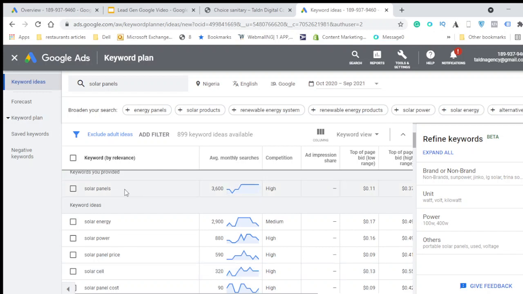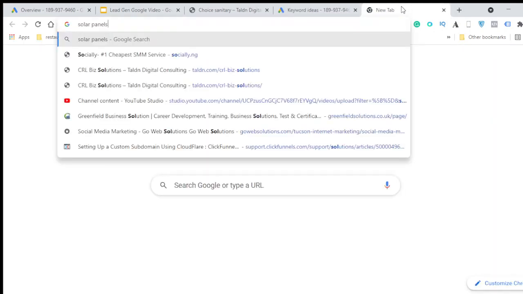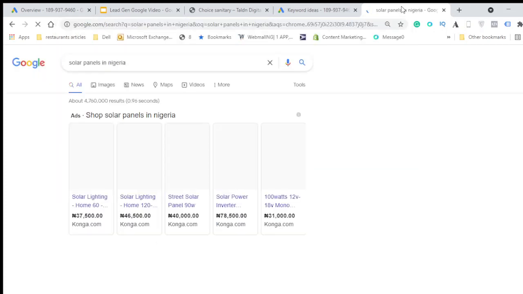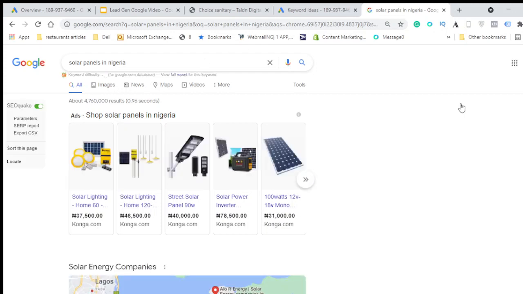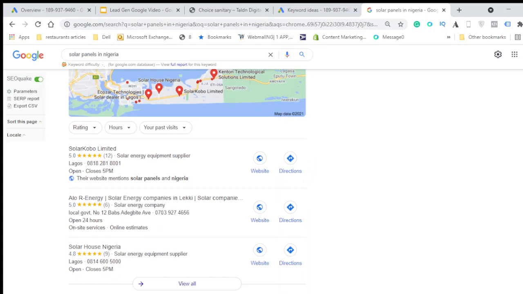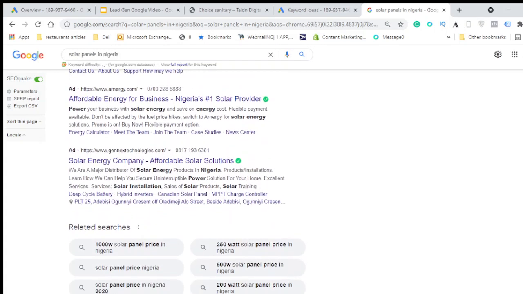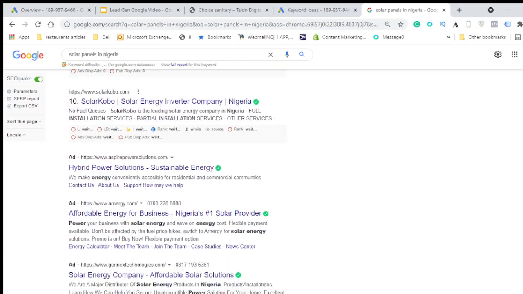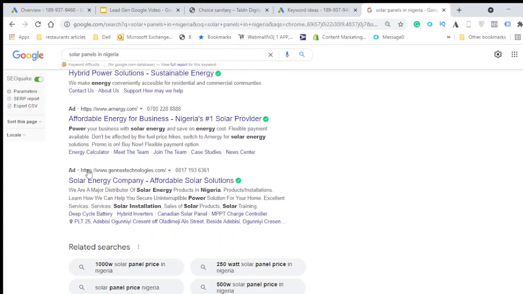So just to explain this further for people who don't understand how this works. Let's say solar panels. If I go on Google right now and type solar panels in Nigeria, or where to buy solar panels, things of that nature, you're going to see ads pop up, right? Not a lot of solar companies are actually advertising. When you see Ad, these are solar companies that are advertising.